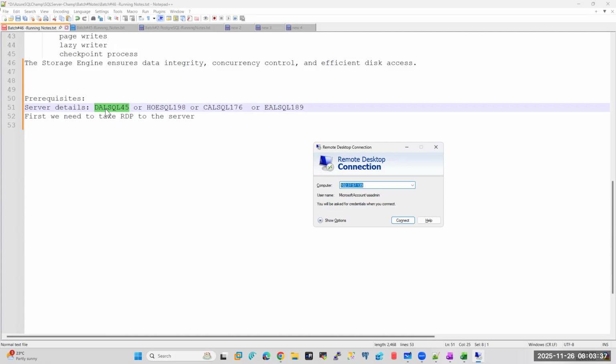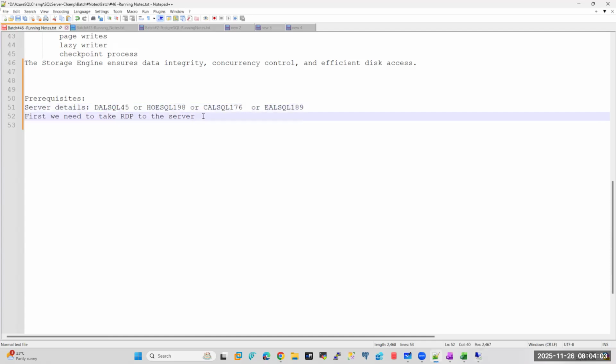Okay, we'll talk about the DNS also in the infrastructure configuration. Every server has its own IP address. Either you can take RDP to the server name, or you can take RDP via IP address. Anything is fine. You need to provide the server details. Once you click on connect, it will ask you to provide your login name and password. So first we need to take RDP to the server.